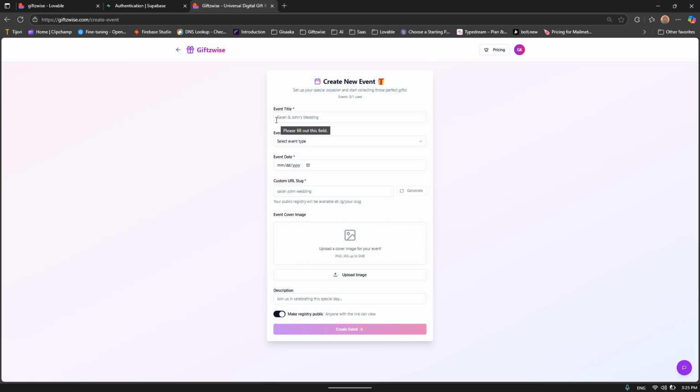name of the event. On the top you can see it's event 0/1. This particular account is assigned one event that they can create, so that's the reason it's showing like that. Let's say I'm going to give Rahul and Veda wedding, and then in the event type, I'm selecting wedding. Even though the core functionality is going through the wedding as the option, there are also other events that can be supported in the same portal at the moment.